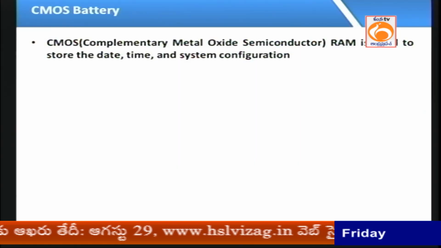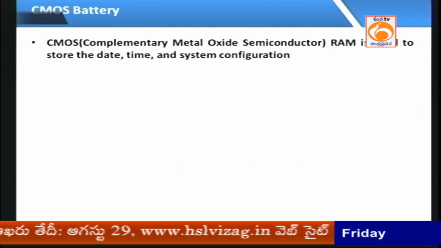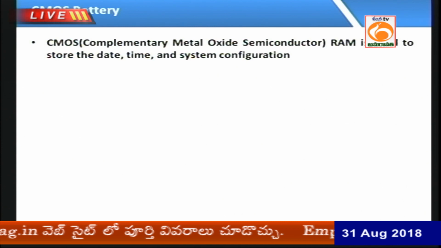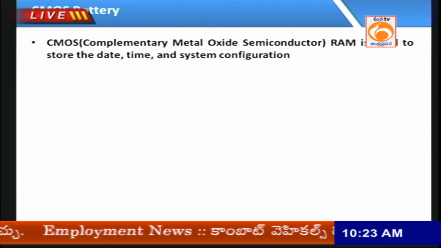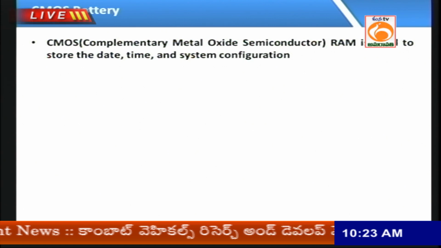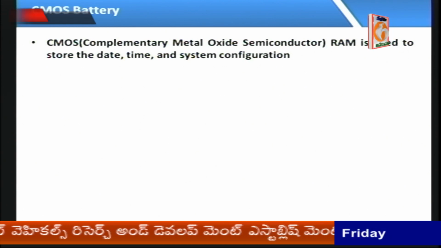Let us see CMOS. Look at the screen. CMOS stands for complementary metal oxide semiconductor RAM. It is a RAM that is used to store the date and time and system configuration. It is called the CMOS RAM or CMOS chip.